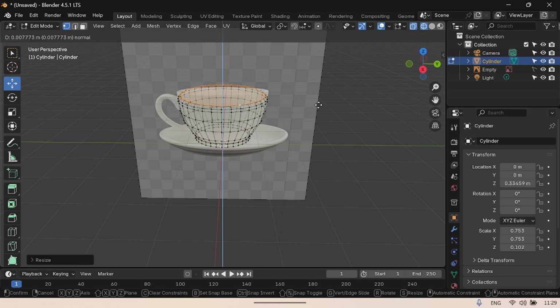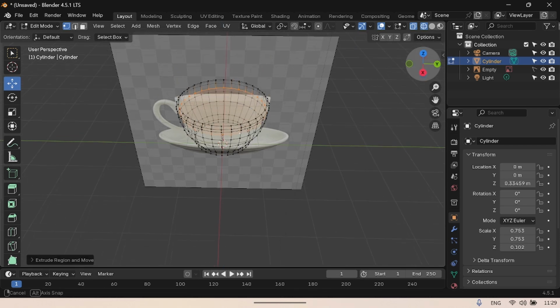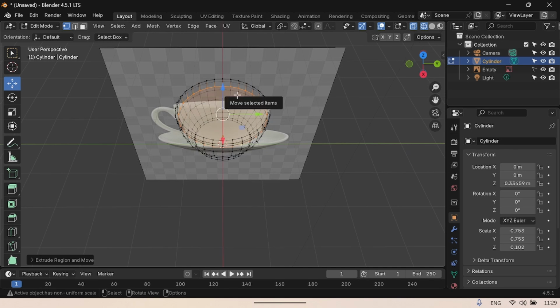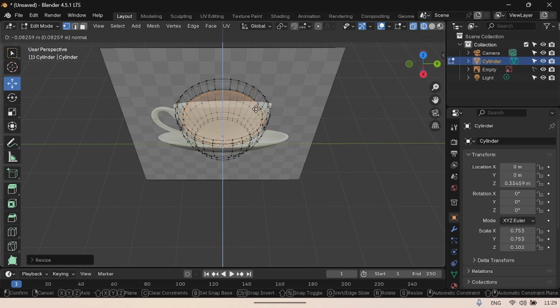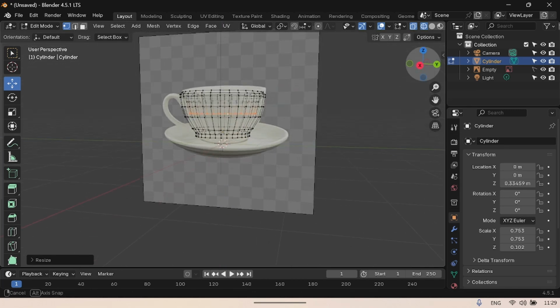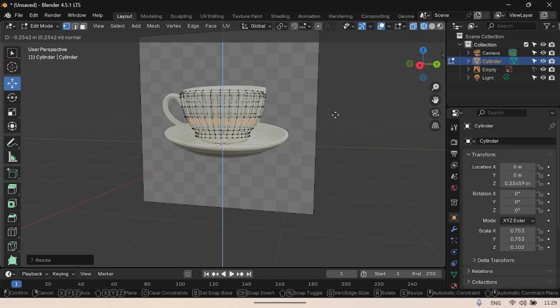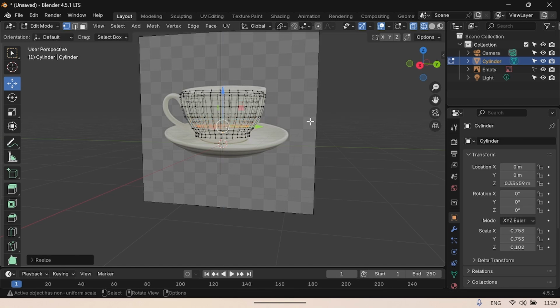With that selected, I'm going to scale it inwards. Now I'm going to extrude downwards. Okay, let me rotate it a bit so that you can see. And then I'm going to scale it inwards like this. Then I'm going to extrude a bit. Scale it inwards. Let's see how it looks. I'm going to extrude it again like that and scale it inwards. Extrude like that and scale it inwards. Okay, basically we just want to make the cup solid.